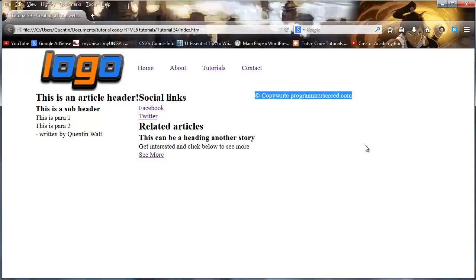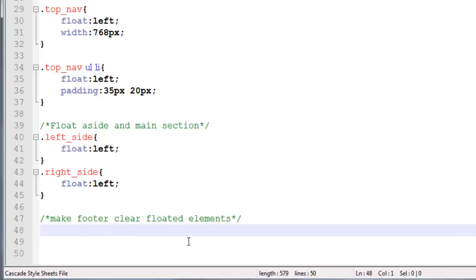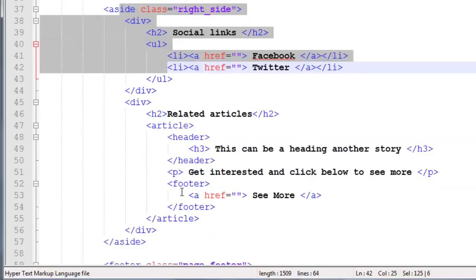to appear here. Okay, so the first thing we want to do is go over to our footer, and I'm going to go ahead and just make a comment here, and we're just going to say make footer clear floated elements. Okay, and then I'm going to grab that footer by its class name, which was page footer. I hope that's exactly what I named it. Let's go see.